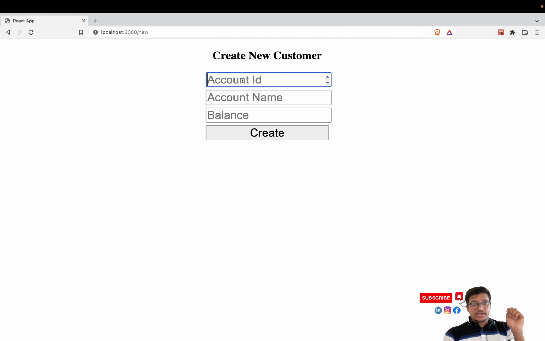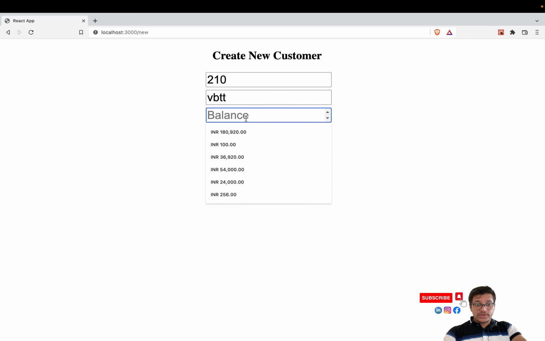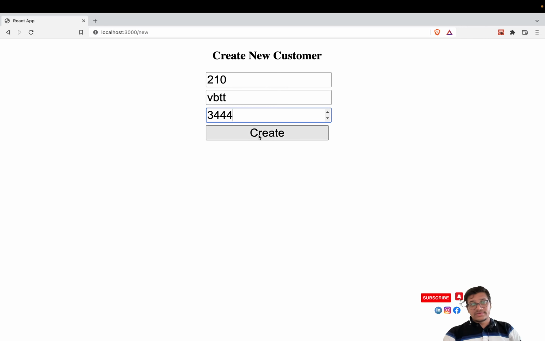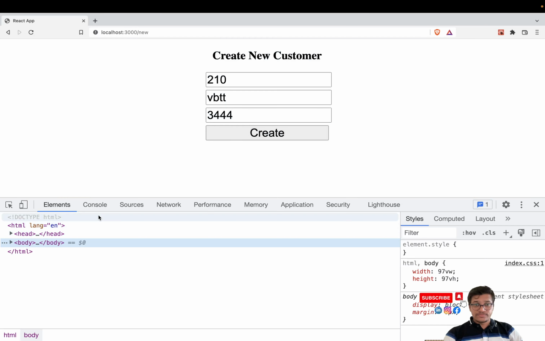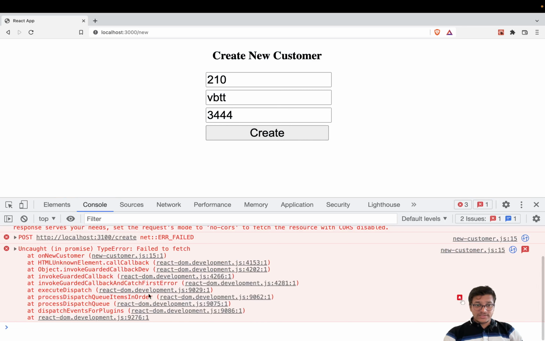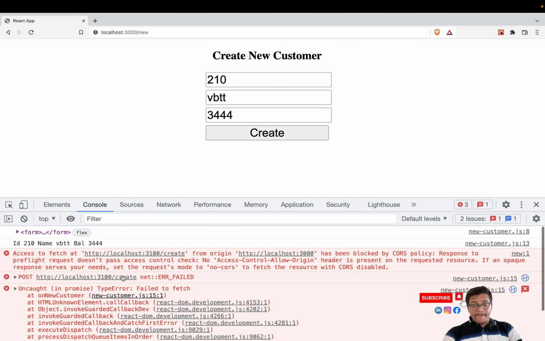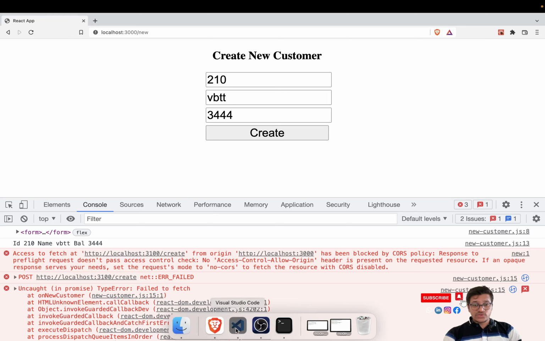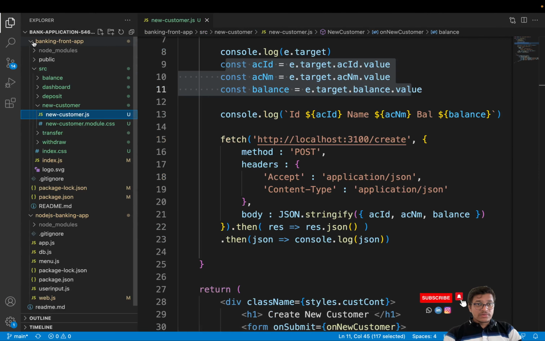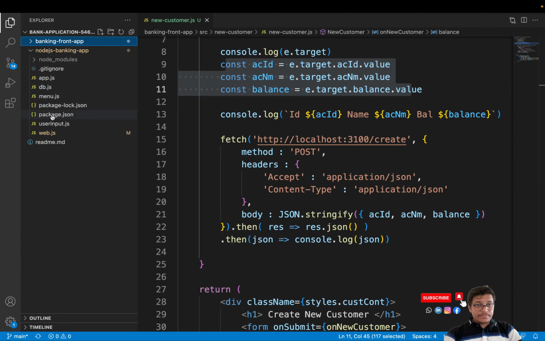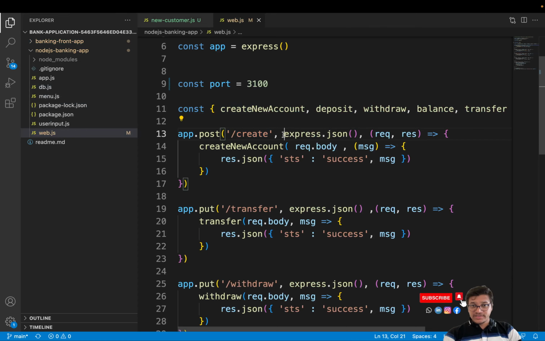Okay, let's try to do it now. So 201 is account ID, account name, this one, balance 344. Open the console, right? Just click on the create, and there is an error, right? 3100 create is there, and if you see, it is failed. Now if you go to the Postman, first go to VS Code, front app, web.js / create, and this thing.